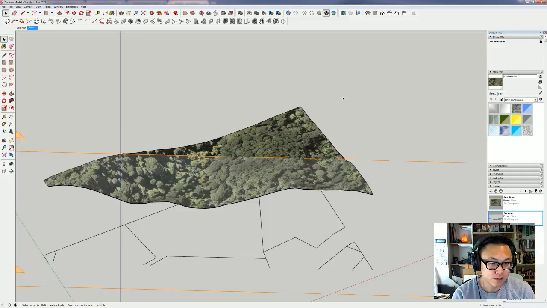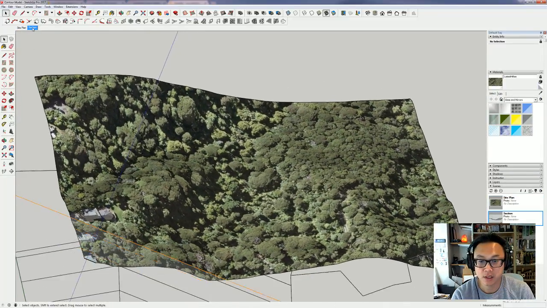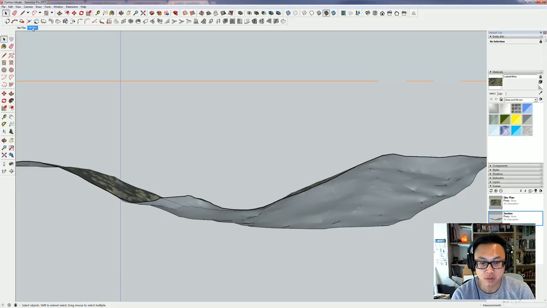Okay, so now that we have the site plan and section, it's time to layer on top some of the new information that we get. For example, the climate, sun orientation.